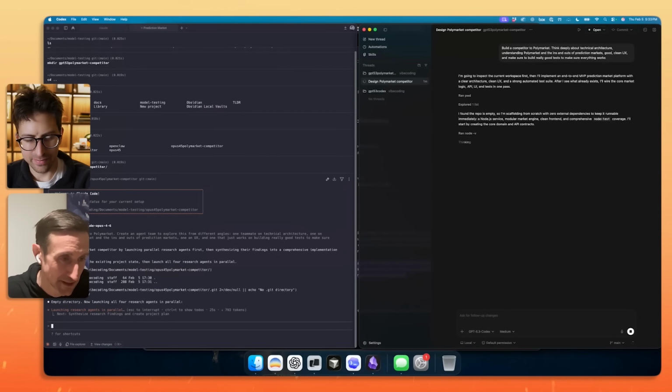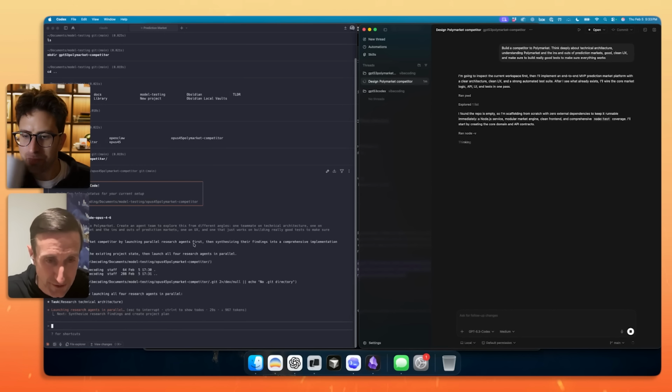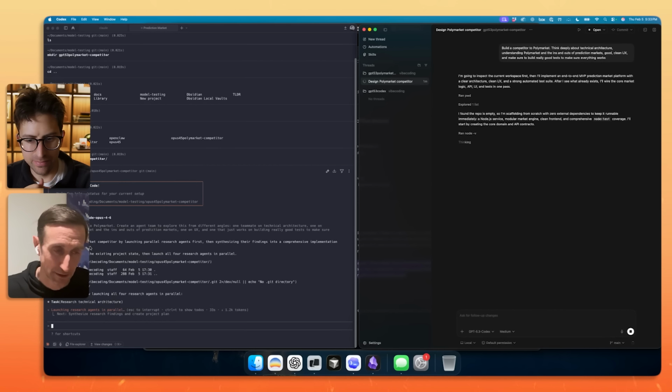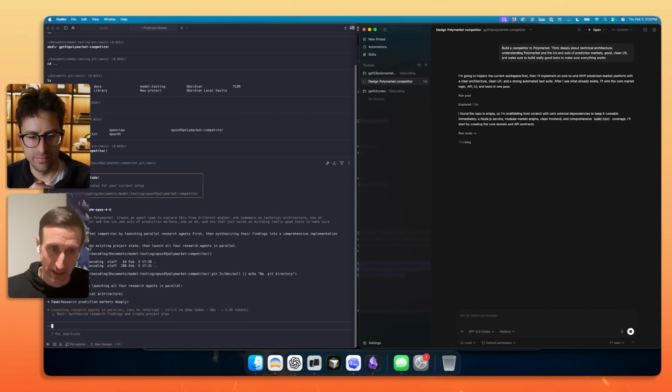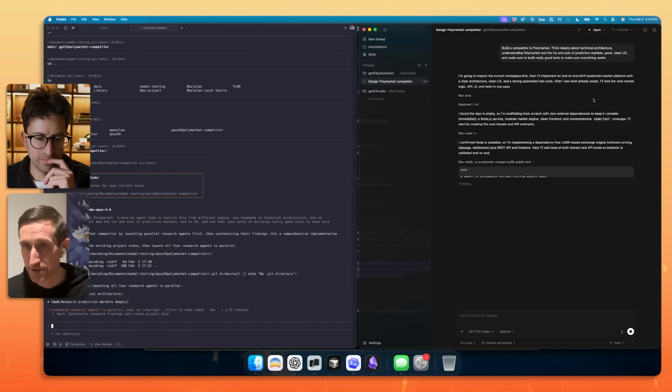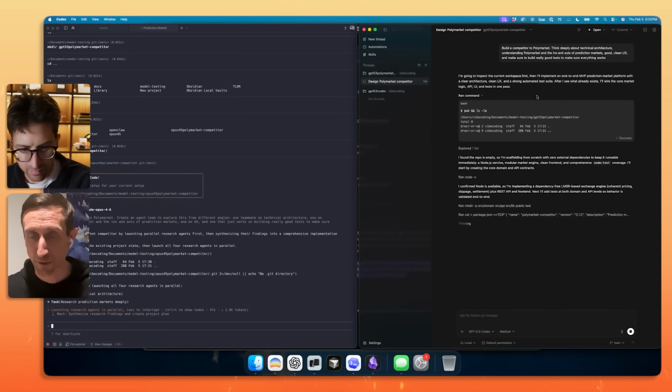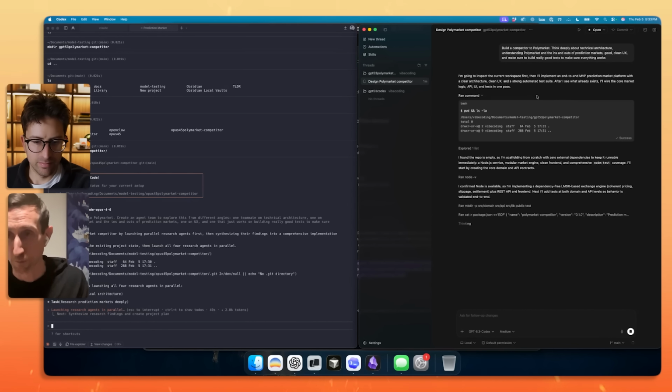So you can see here it says, I'll build a Polymarket competitor by launching parallel research agents first, then synthesizing their findings into a comprehensive implementation plan and code base. This is brand new, right? If I did this with Opus yesterday, it wouldn't be possible. That's kind of the difference here: the way that Codex is working is the way things have kind of always worked, right?